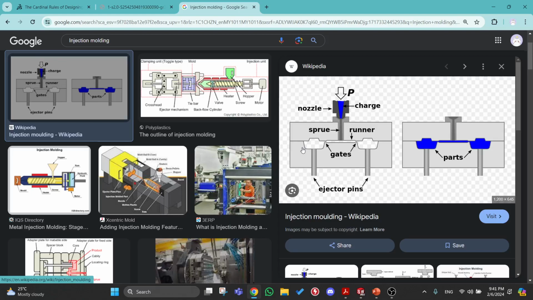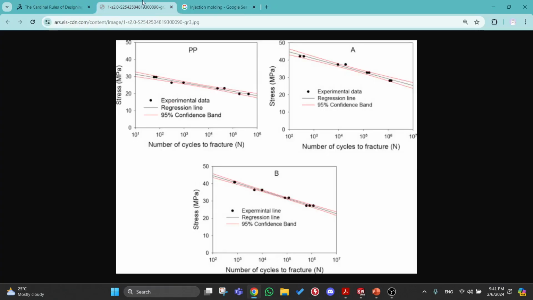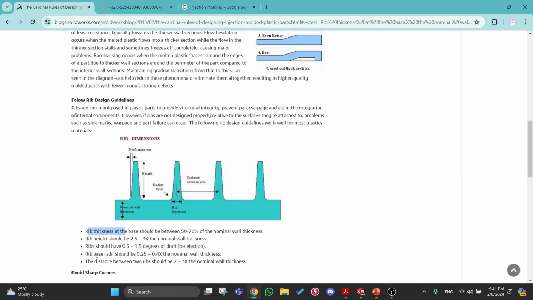The more corner, the more surface area it has, the more it bends, then it snaps, right? Or a biscuit or something, right? So you need to have a fillet. This is very important, right? And base radii for this fillet should be 0.2 to 0.4 of nominal wall thickness.